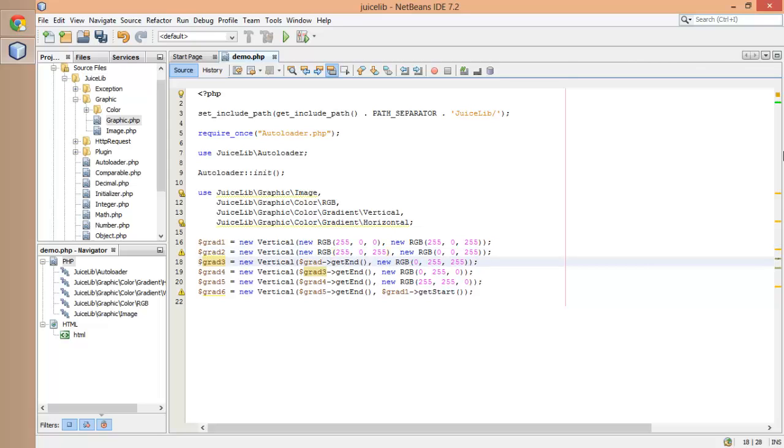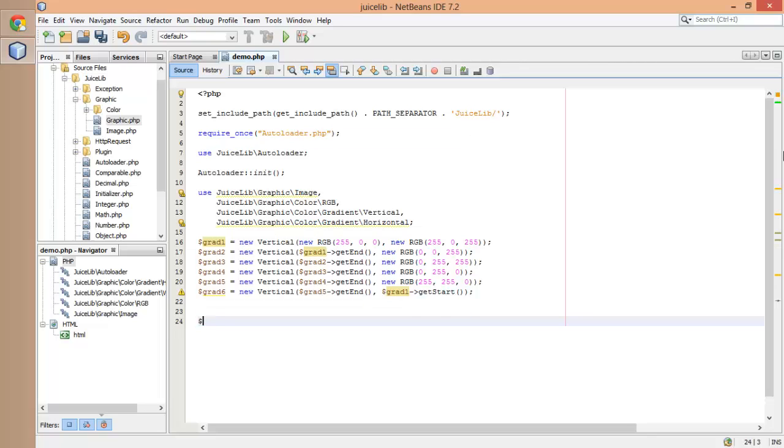I'm sure I get it right. Grad 2. Yeah, I just realized that should work. So now let's see. Now let's add a new image. So image equals new image, and since it's vertical, let's make it 200 pixels wide and probably 600 pixels tall.